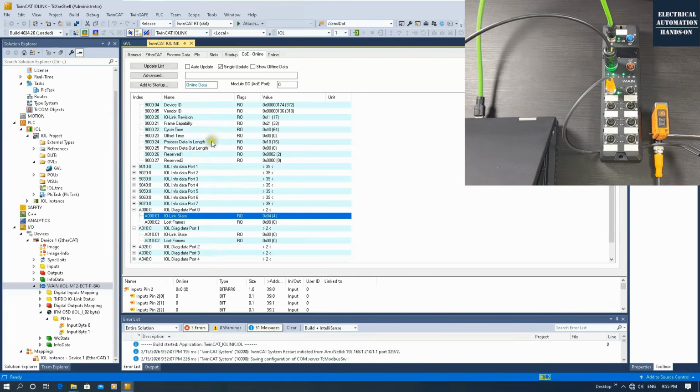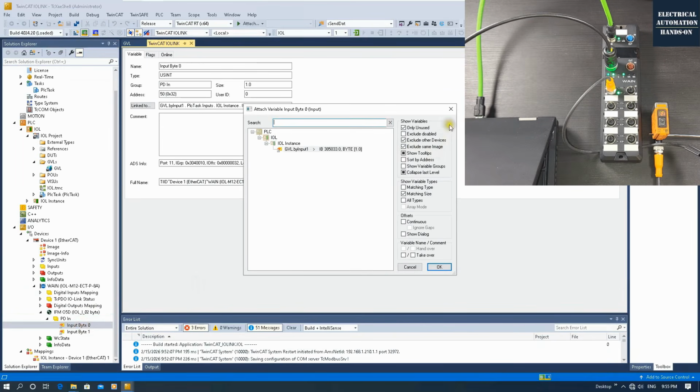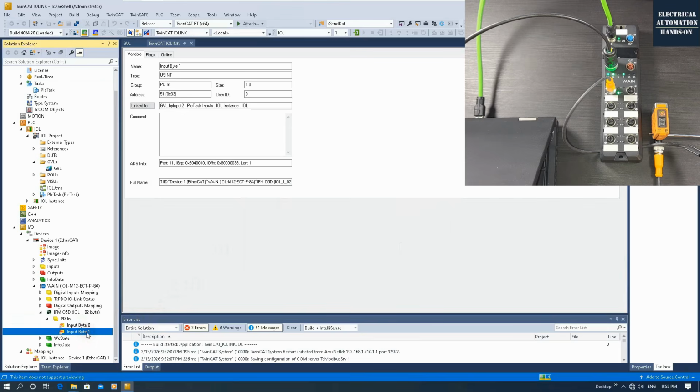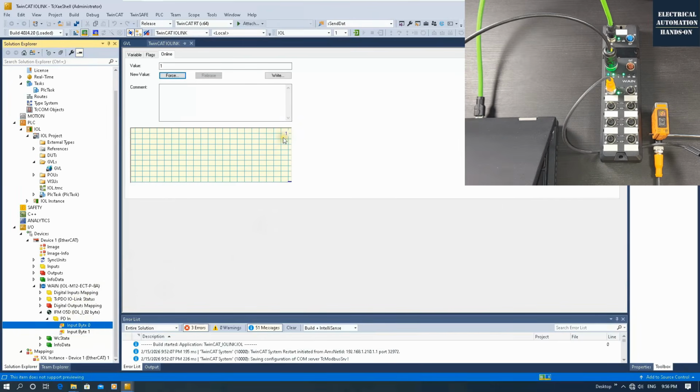And now let's go to the process data. Module 1 has 2 bytes of input: input byte 0 and input byte 1. We can go to the online view. At this point, we haven't programmed anything yet. It's directly reading the raw data from this module. So currently it's 81, and byte 0 is 1. So what does it mean from these 2 bytes?